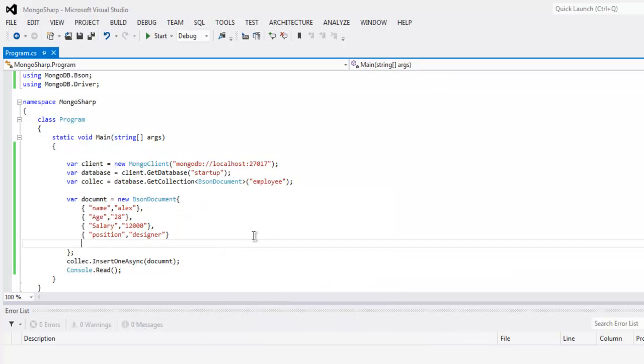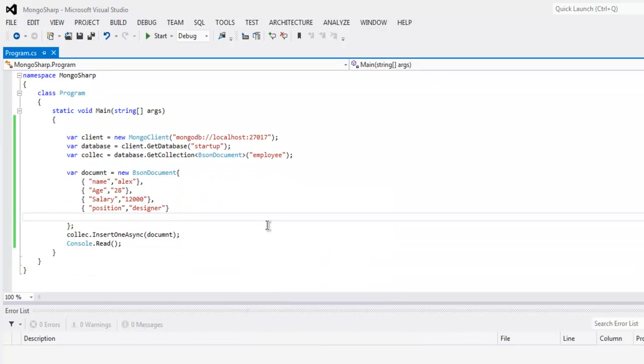Next tutorial, we will see how to fetch this data with the help of C#.